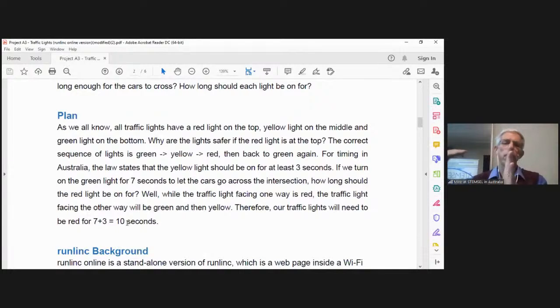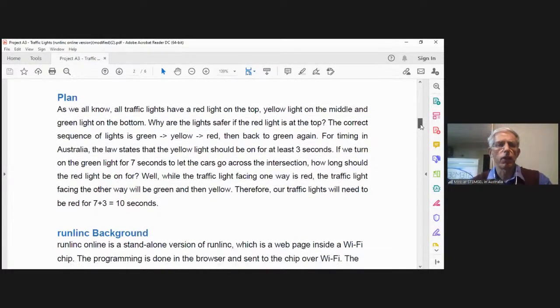So the green is going for 7, and then it's also slowing down for 3, and this one here is then waiting for the 10 seconds, okay? So that's why the maths is like that.